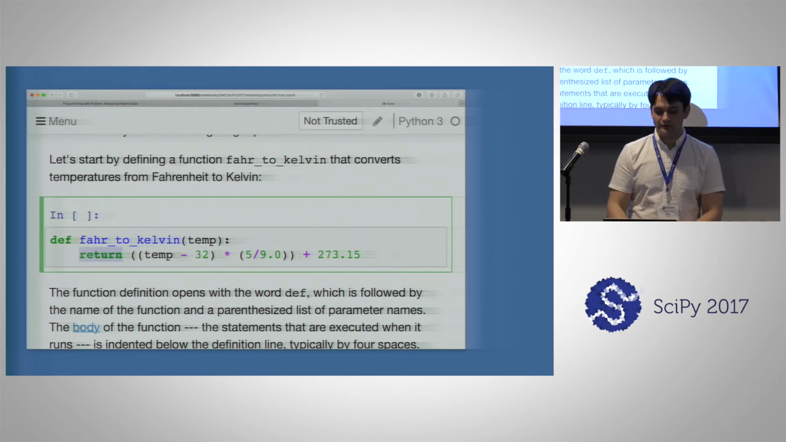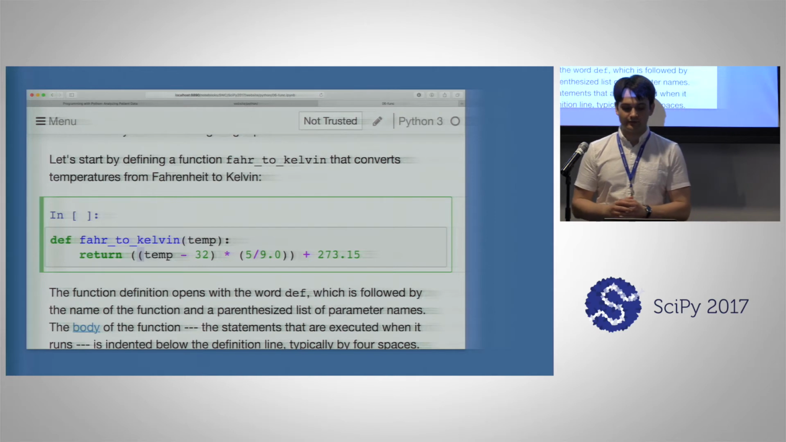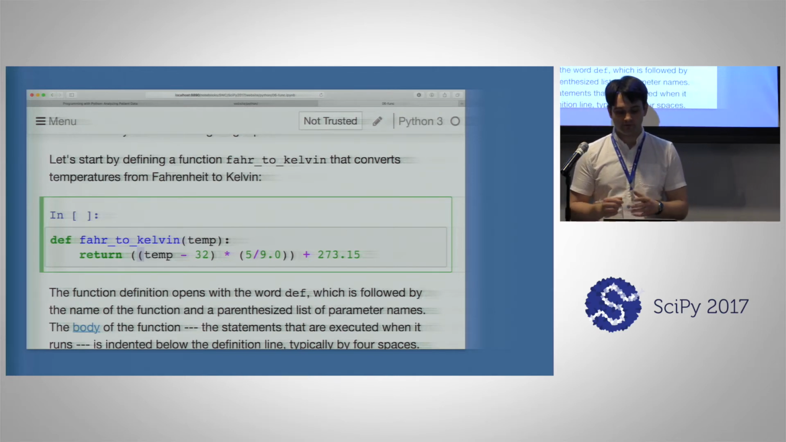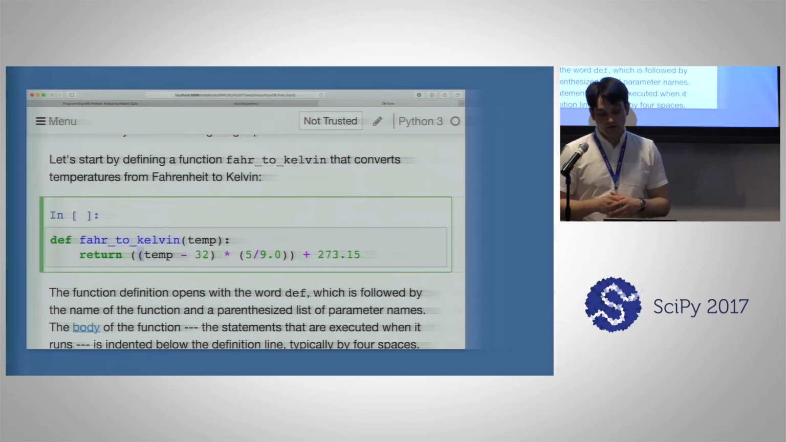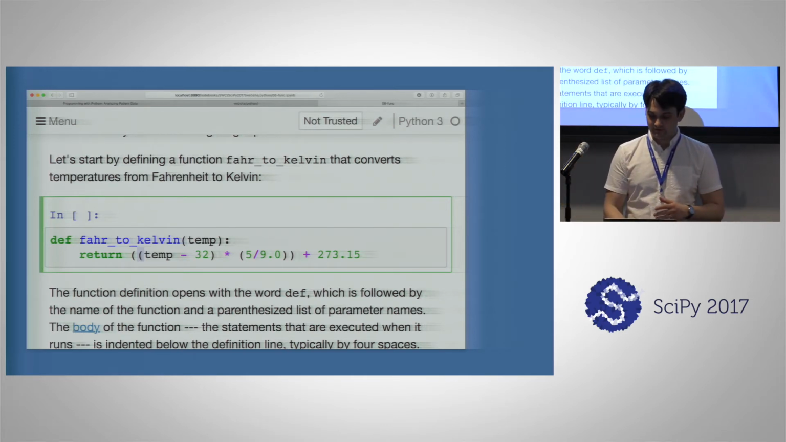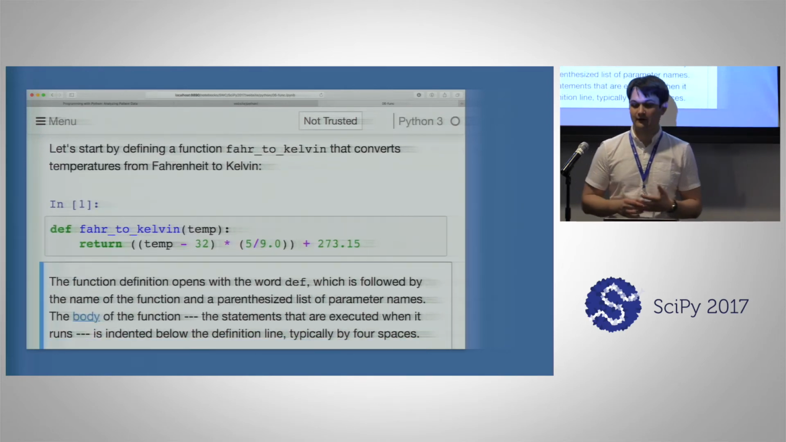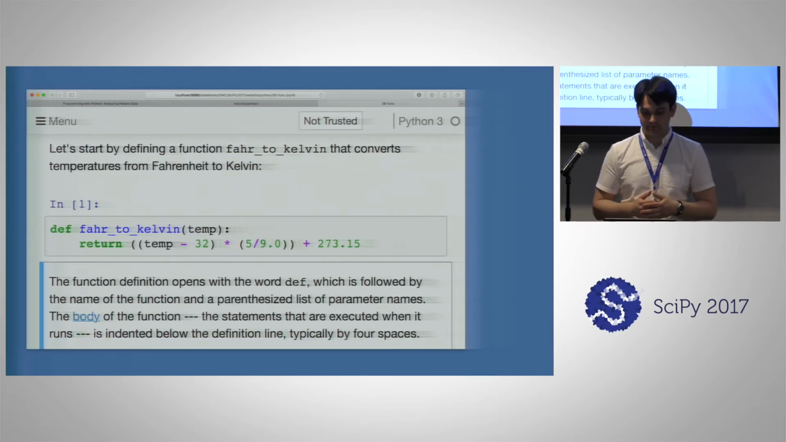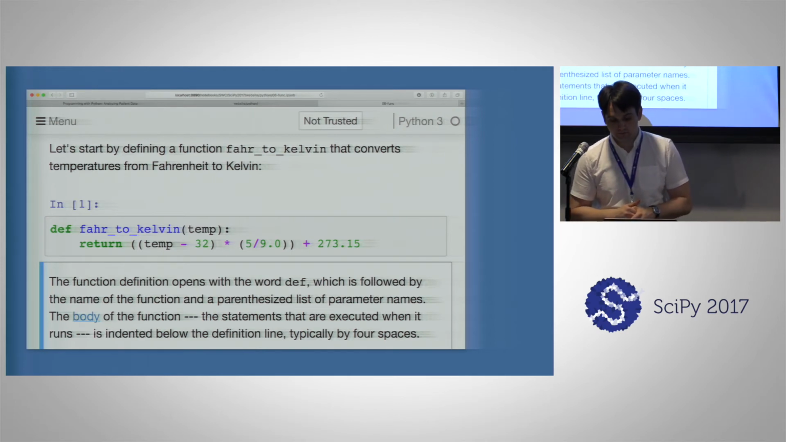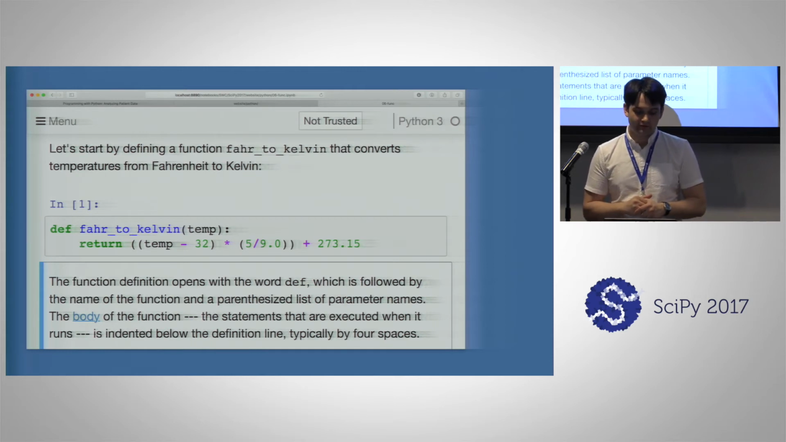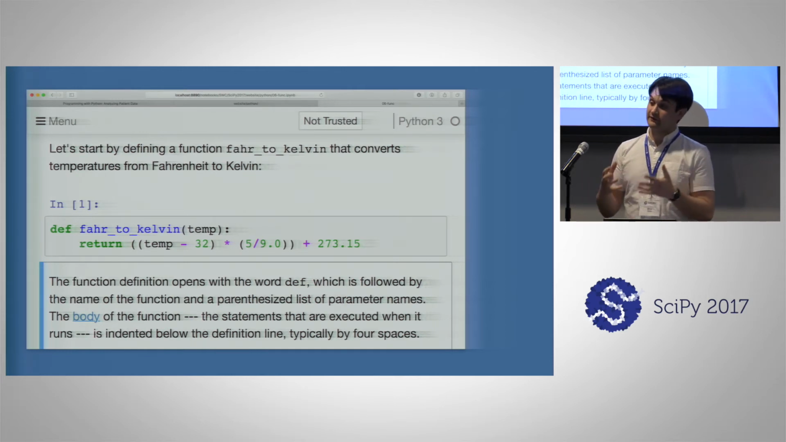So here we use regular parentheses to just subtract 32 from the temperature and multiply it by the scaling factor, and that's it. So let's try to execute that, and nothing happens as before. Nothing happens. That's great. That means that there is no error. However, it doesn't mean that the function is correct.